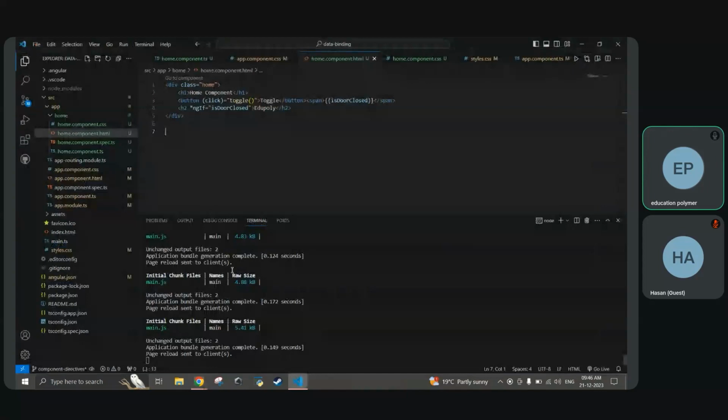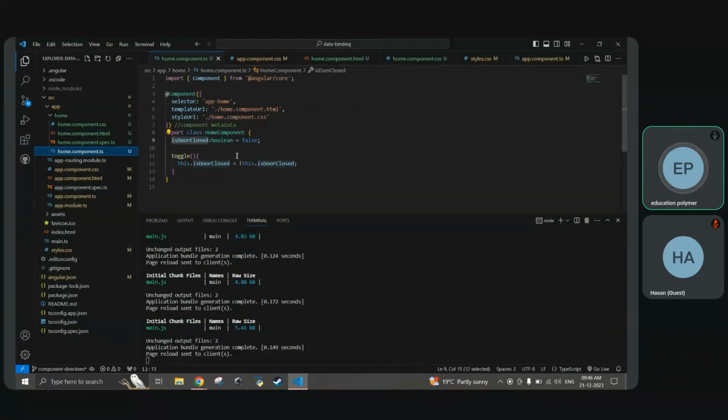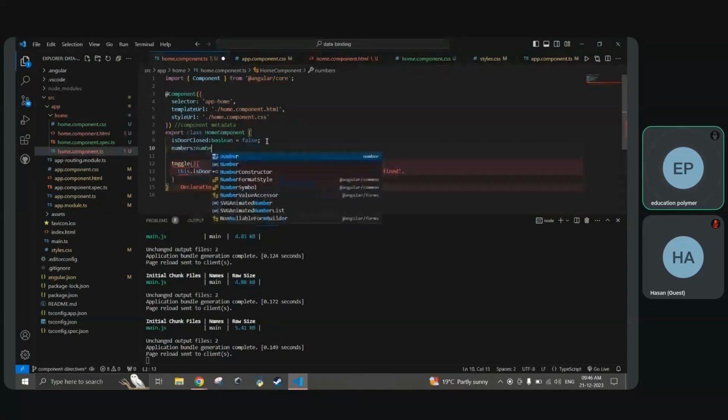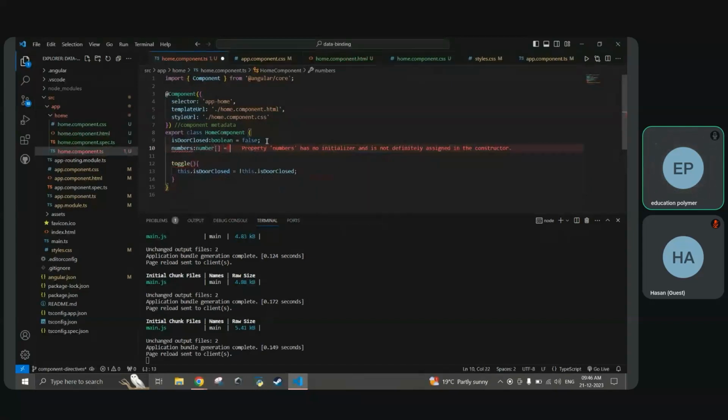So let me take a small array first. Let me not go to complex JSON arrays. Let me take an array of numbers. So numbers is of type, what do I write? Number array equal to 1, 2, 3, 4, 5. If I put a string here, it is giving me an error. Why? Because I have already told that it will be a number array, so I should not put a string here.